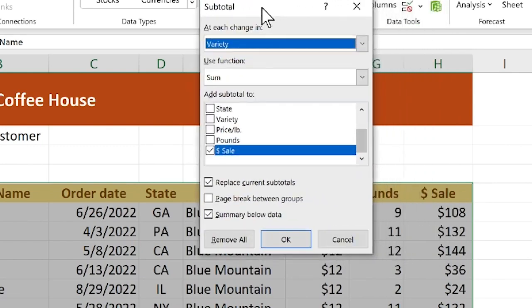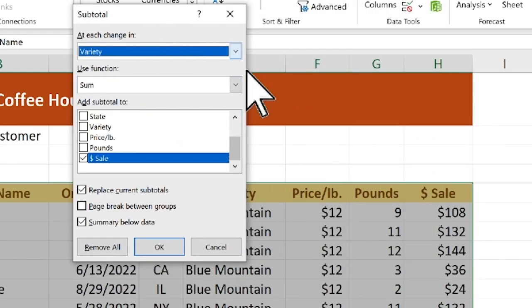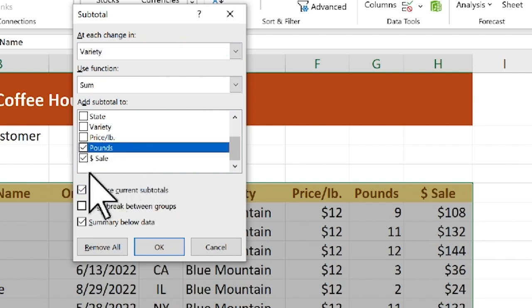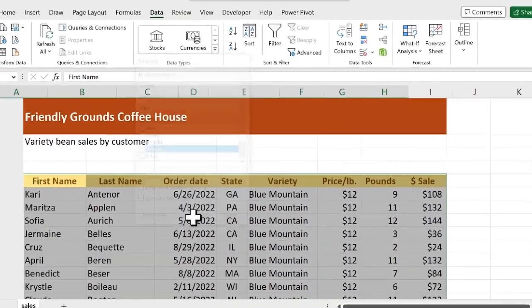Let me move this out of the way here. So I've got three columns with numbers. Price per pound doesn't make any sense to add up, but I can get subtotals of pounds and subtotals of sale amount. Sale amount is already selected, so I'm going to add pounds to that. These three options, just ignore them for now. The first time you run subtotals on a particular sheet, it doesn't really matter. So that's it. I'm going to click OK.